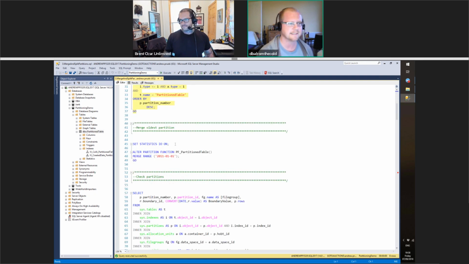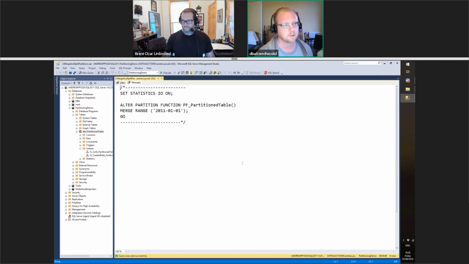Now I'm setting statistics IO on. So if no one's used this before, this will show me the IO operations, logical and physical, that SQL is going to perform. I'm going to switch this on to show you that SQL doesn't perform any I/O work when I do this on an empty partition. It is a metadata only operation. So if I run that, boom, straight through, no work done, metadata only operation.